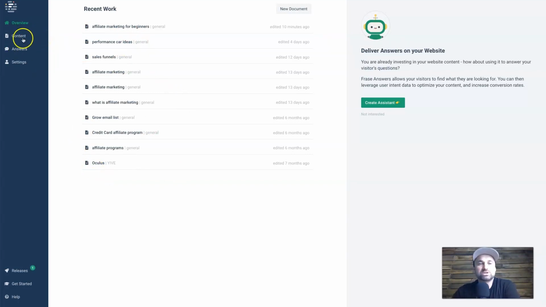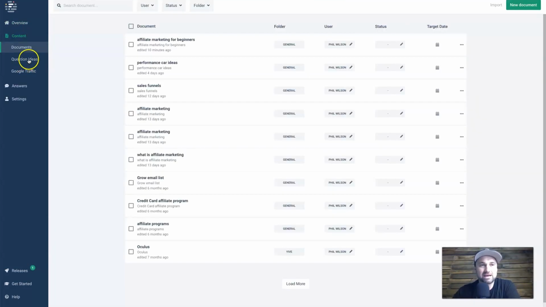Next, we have content, which is actually going to be where all your documents are, as well as different types of answers, things like that. You've got things like question ideas, as well as Google traffic. You can actually integrate it, I believe, with Search Console, and it gives you more information from there as well.